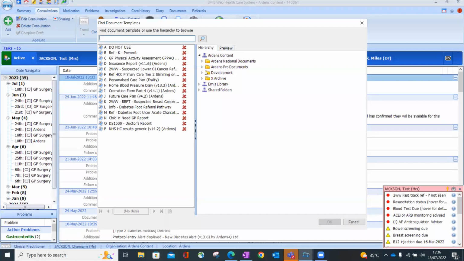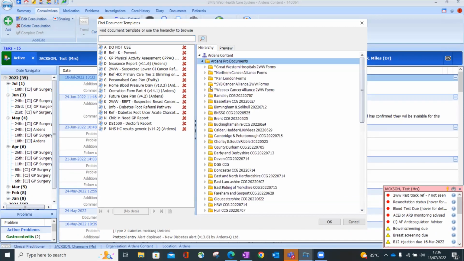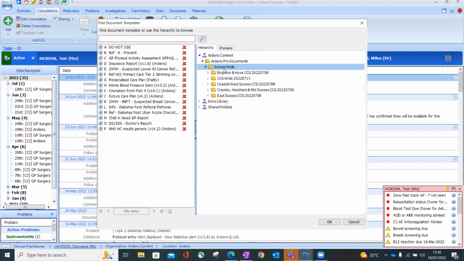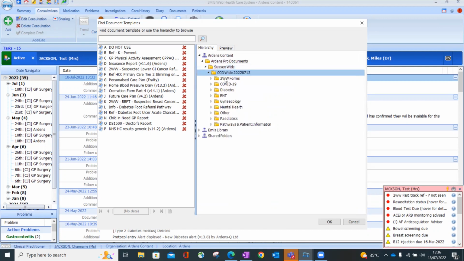But just so you can see where they are in a folder location, you'll have the Ardens folder on your right-hand side. You won't have as many CCGs. If you're Sussex, you'll see the Sussex folder. If you're Surrey, you'll see the Surrey folder. And within that particular folder, this will then give you access to the different document templates that you have available.